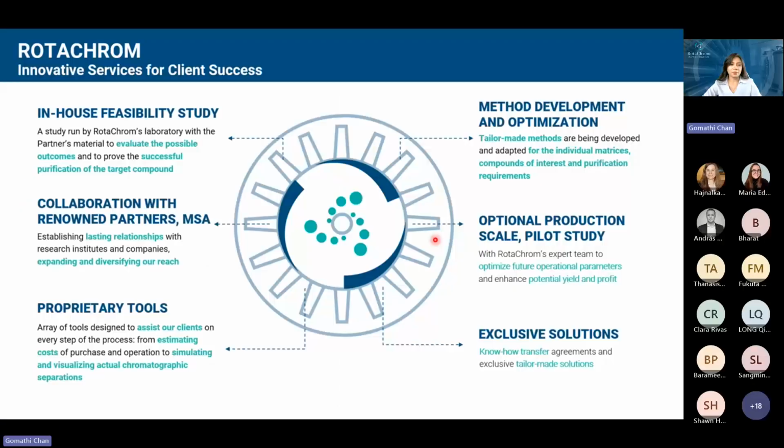A little bit about RotaChrom. RotaChrom has been around for more than a decade now. Innovative services for client success, that's the motto of RotaChrom. It has in-house feasibility studies, run by RotaChrom Lab with the partner's material, to evaluate the possible outcomes and also to prove the successful purification of the target compound or compound of interest. We collaborate with renowned partners, establishing lasting relationships with research institutes and companies, expanding and diversifying our reach.